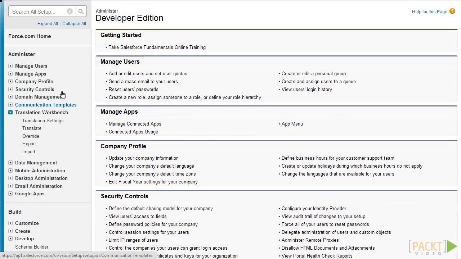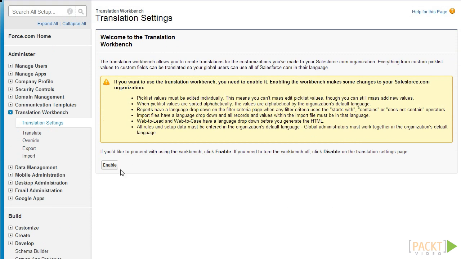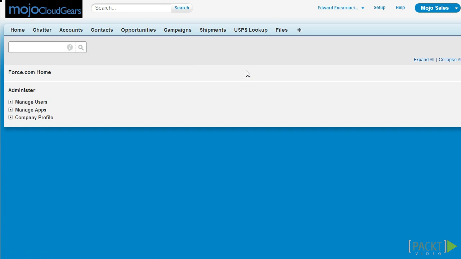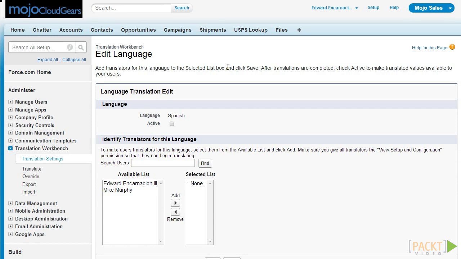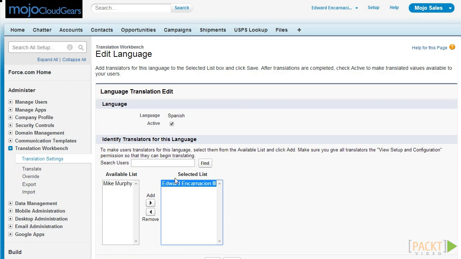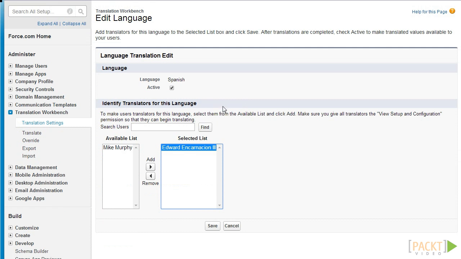Go to translation workbench, click on translation settings. First off, we're going to enable translation workbench. After being redirected to the translation settings page, we can now add the supported language for our system. Additionally, you can edit any of the available supported languages, hit active, and add a translator to it. A translator is basically a user in the system who can create translations for any of the custom labels within the system.